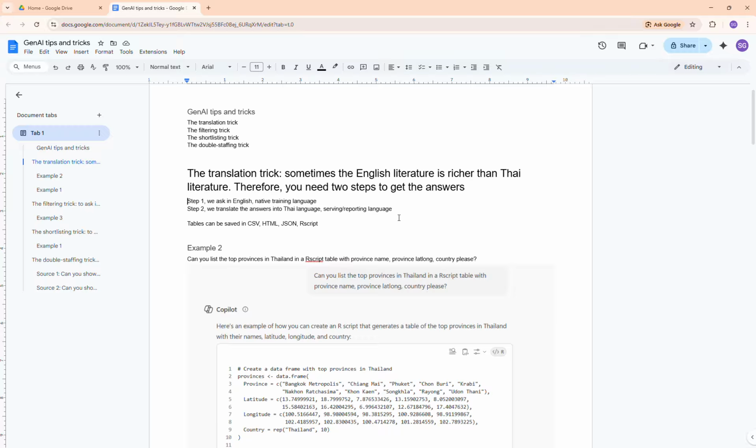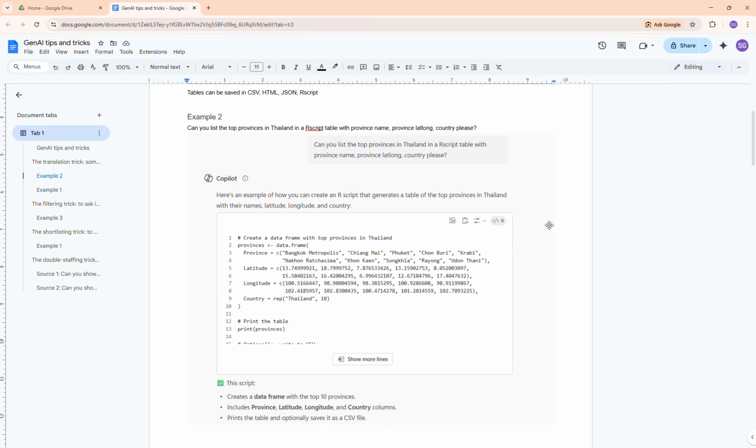Okay, so there are some alternatives. Normally we will ask in CSV, but if it doesn't work in CSV, you can use HTML, JSON, and R script. Let me show you the example in R script, and you need two steps in this case. Assuming that CSV doesn't work, you ask the question to list the top provinces in Thailand in an R script table with the link here. People who know R script can read it. Oh, there are four columns in here already, 1, 2, 3, 4.